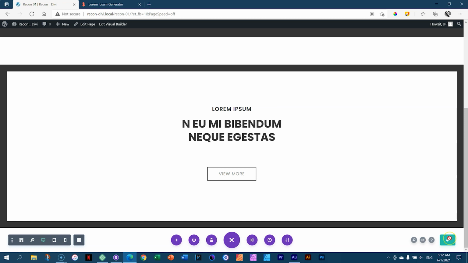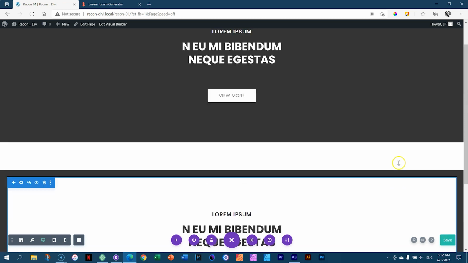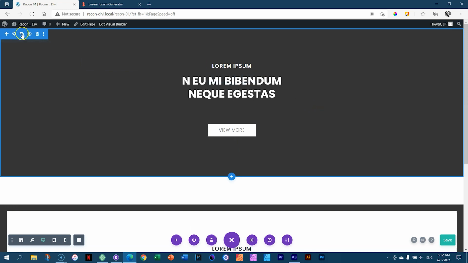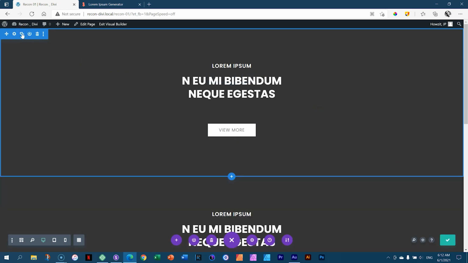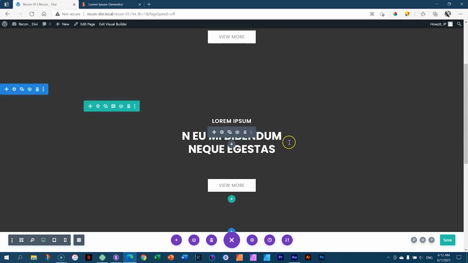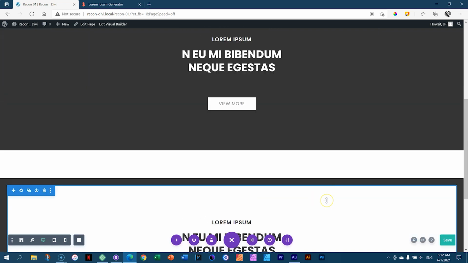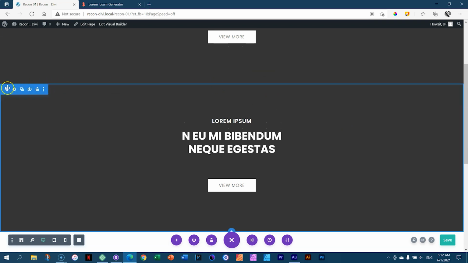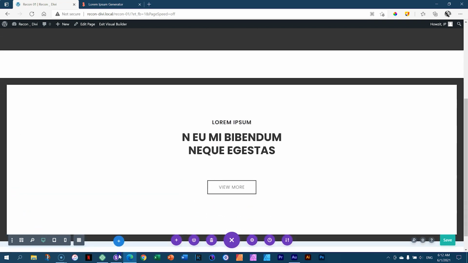And this time we will do one with a background image. I'll go to the top one again. Section, duplicate. And now I want to bring this one to the bottom. A few ways you can do this. It's actually very simple. Let's go to the second one. Grab the move handle and just drag it. Keep dragging to the bottom and drop it.